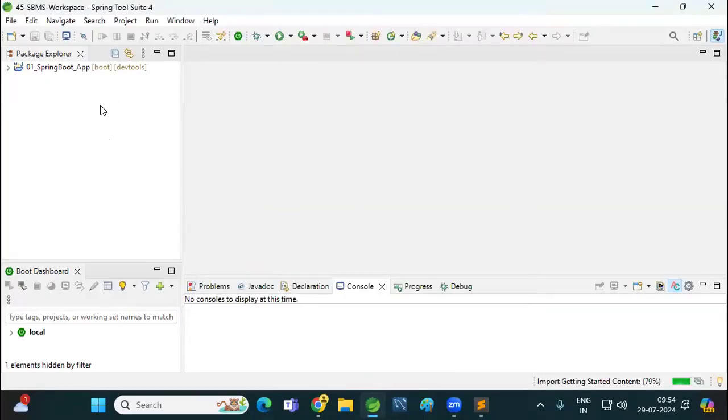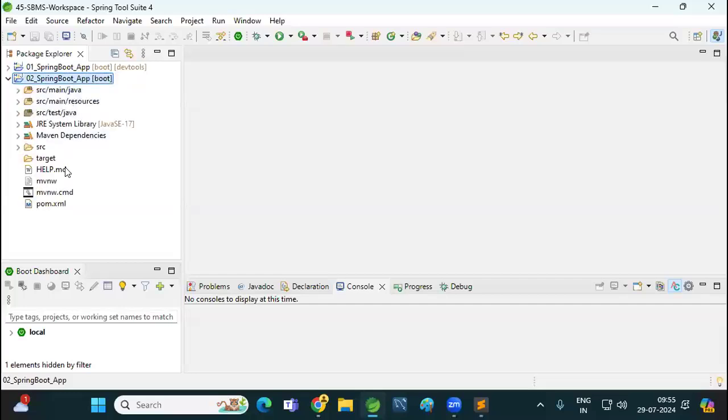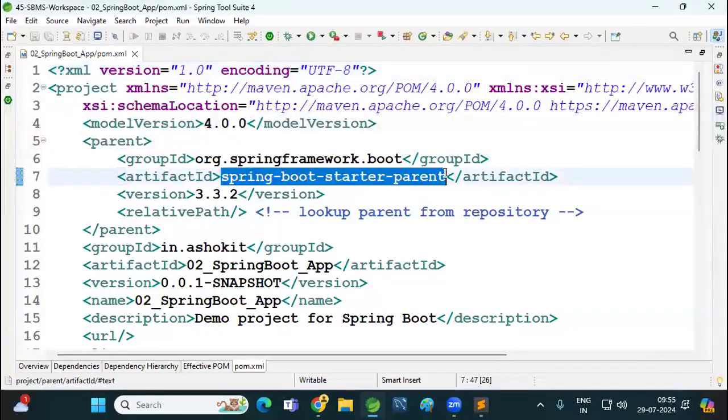So with this, my Spring Boot project is getting created. In the previous project, I added the web starter. Now I am not adding any dependency. So go to this project, the project is created. Go to pom.xml. In the pom.xml, the parent starter is available.